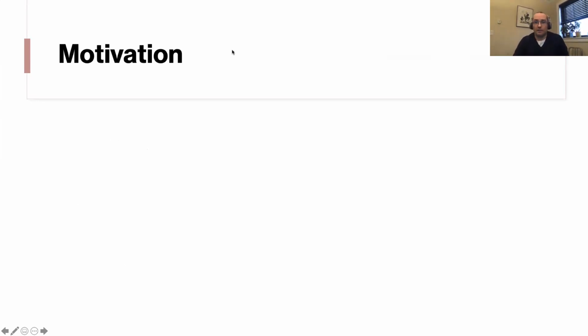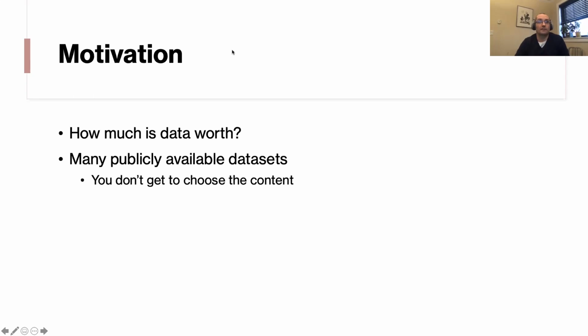So we'll start with a little motivation. One of the big things, how much is data worth? Now, if you're a computer science student, your professors have probably supplied you with a data set. Maybe you've gone on the internet to find publicly available data sets. There's lots of them out there. However, you don't get to choose the content. If the information you need isn't in that data set, there's really nothing you can do.